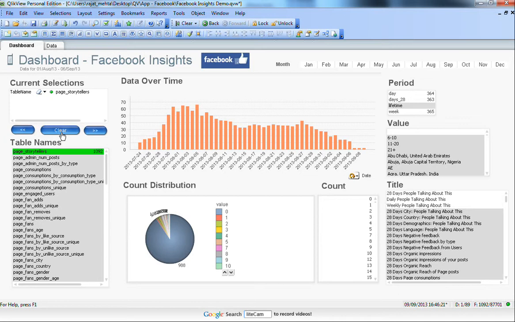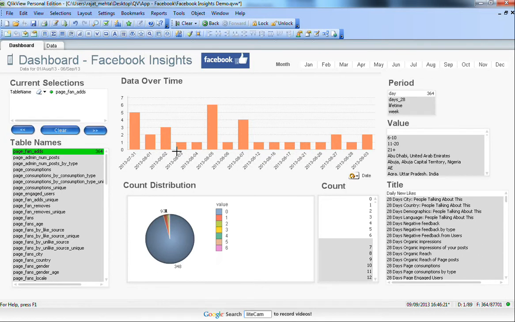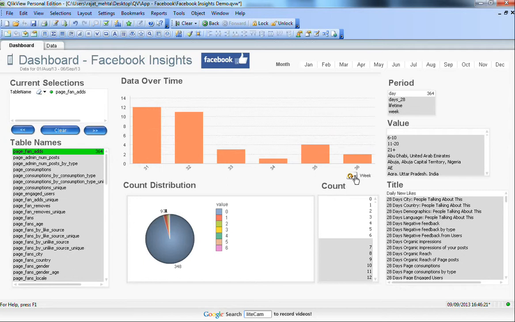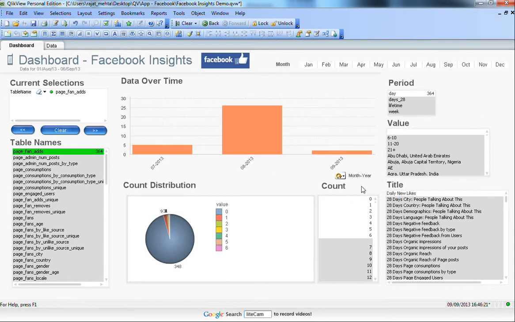Let's look at one of the pages. For example, if I look at page fan adds, okay, this shows me on each of the dates how many fans were added to the Facebook page. For example, on 31st July, 5 people were added as fans on the Facebook page. Similarly, I can have a view of this by week, that is the 31st week of year 2013, or I can have a view of this by month also. So in July we had 5, in August we had 26, in September we had 2.